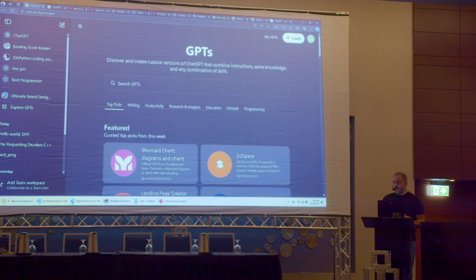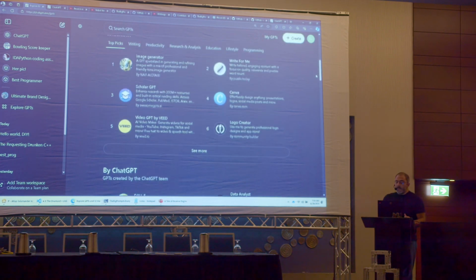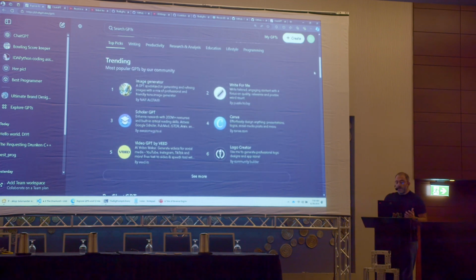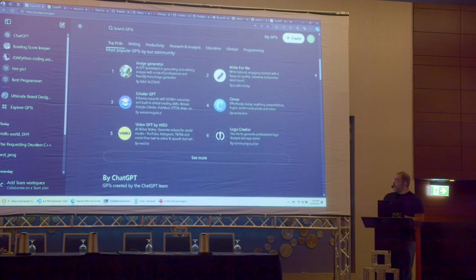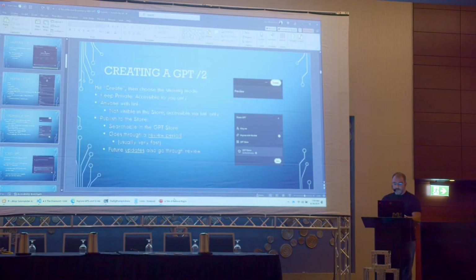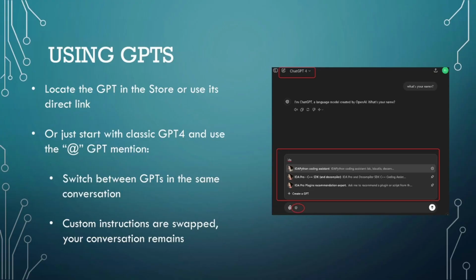There are over 1 million GPTs. And we can reverse any one of them back to the source code. Now, this is only for educational purposes. It's not for any other malicious reason. All right. So that's how we use them.